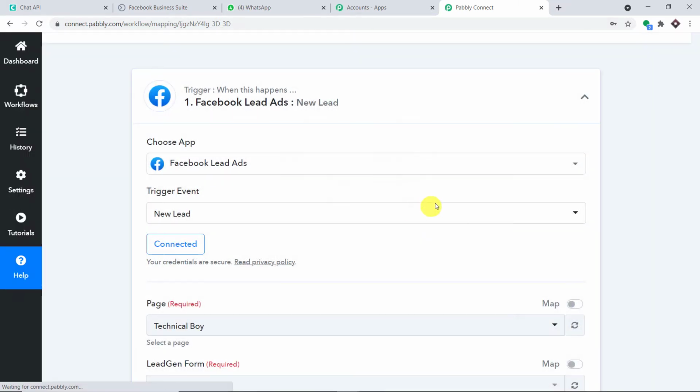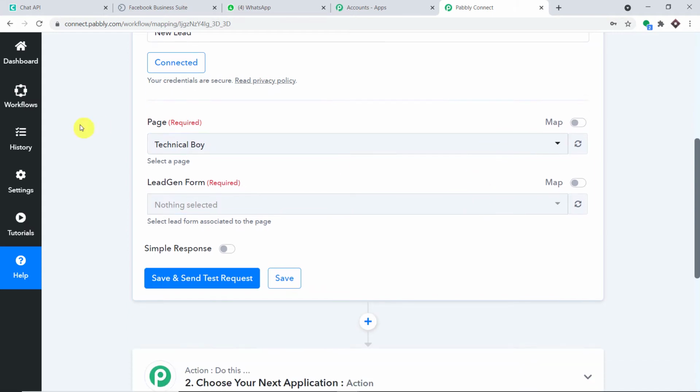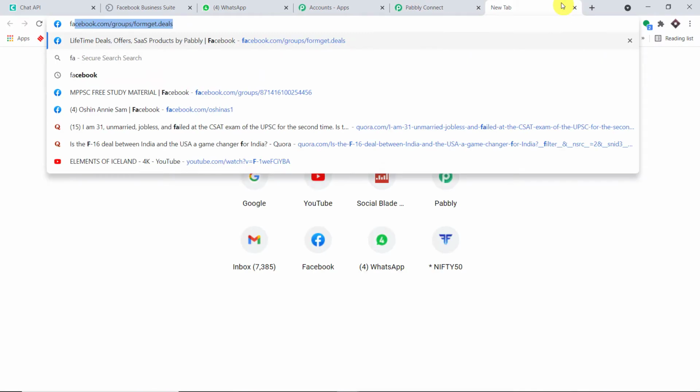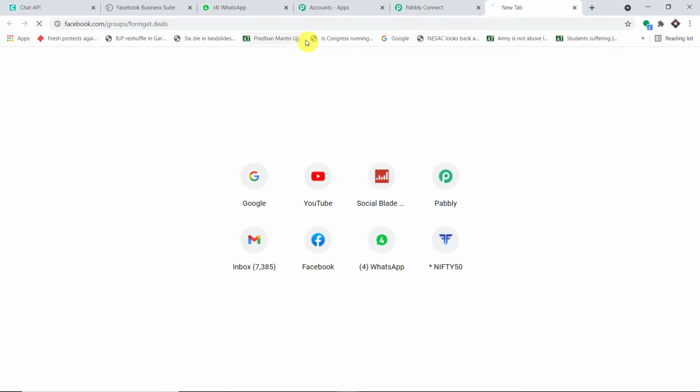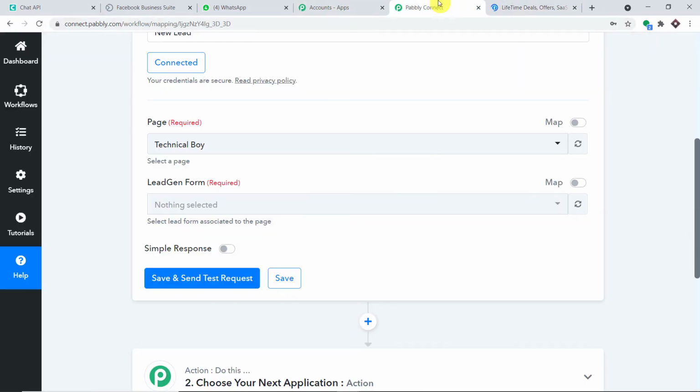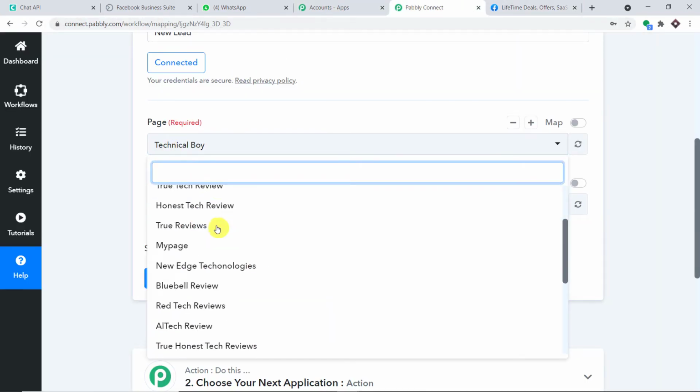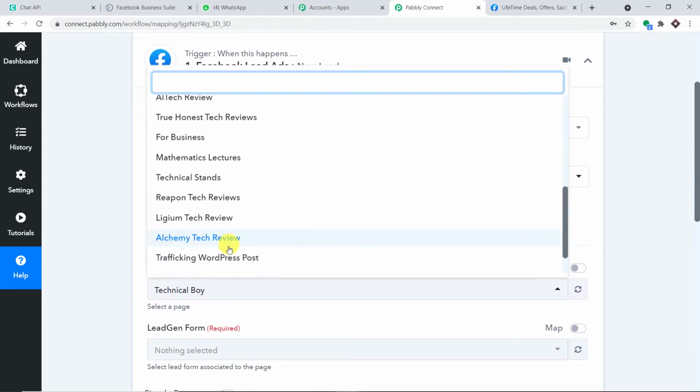Okay, so the authorization is successful, excellent. Now we have 2 fields to fill, the page as well as the lead generation form. Now with regards to the page, let me just straight away take you to my Facebook account. Okay, so let me just take you there. And basically, when we click here, you will find all the pages that are present in my Facebook account.